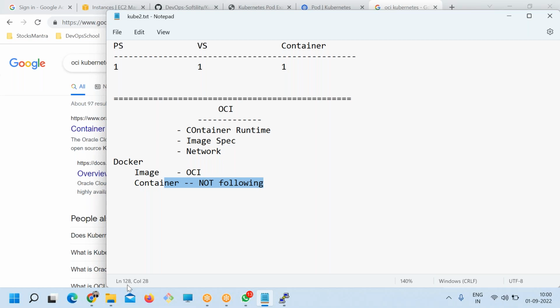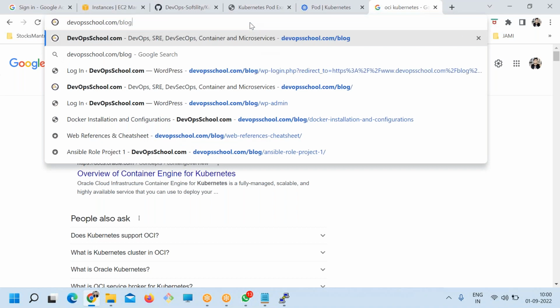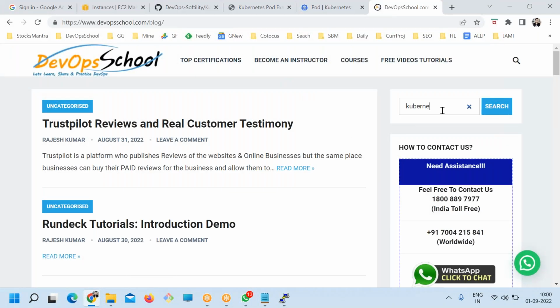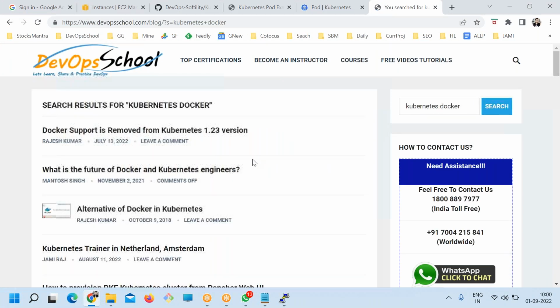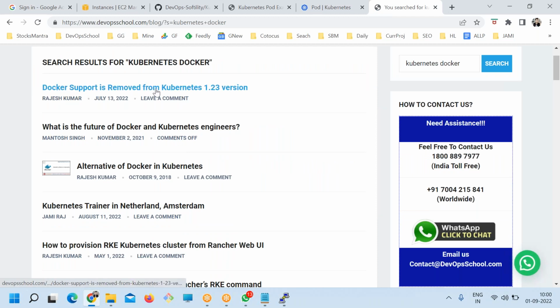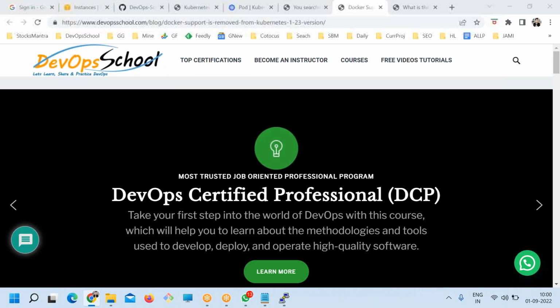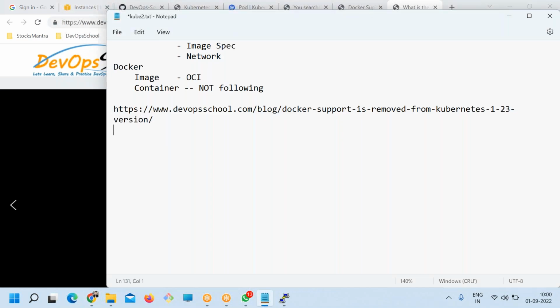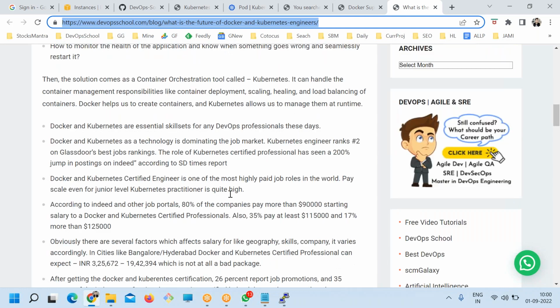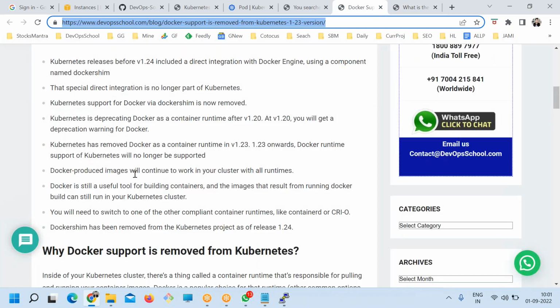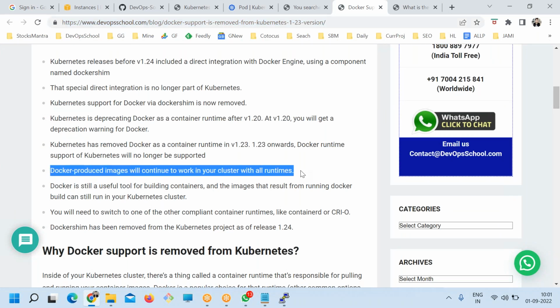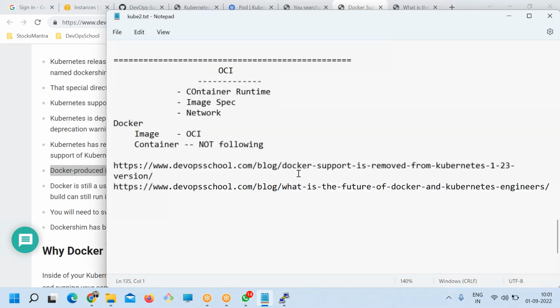The container will not work. If you want to know more about it, I have consolidated some of the learnings: Kubernetes and Docker, and here, see, Docker support is removed from Kubernetes 1.23. And what is the future of Docker and Kubernetes? And a few alternatives to Docker, which is something you have to replace. So the image will work, the container will not work. Are you understanding? See, a Docker-produced image will continue to work in your cluster with all runtimes because the specification for the image is followed for some reason. So, understood this question?